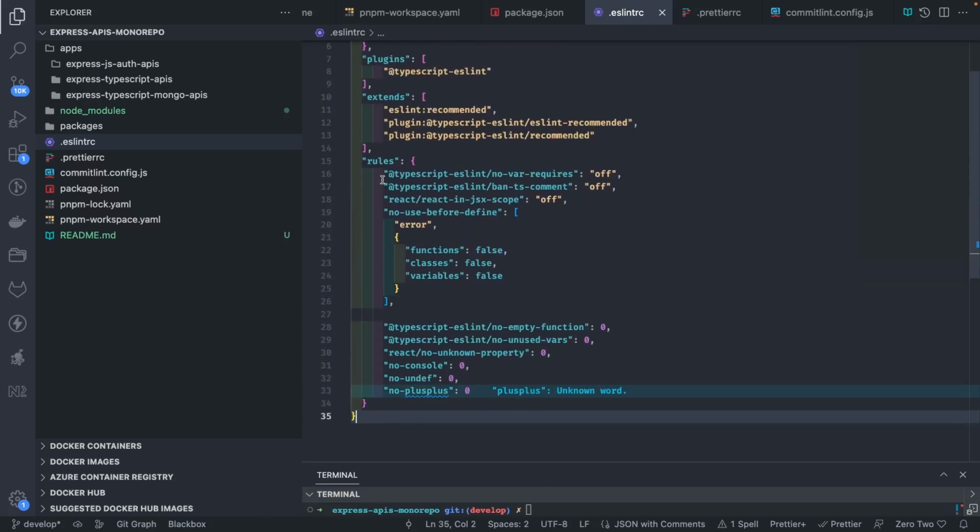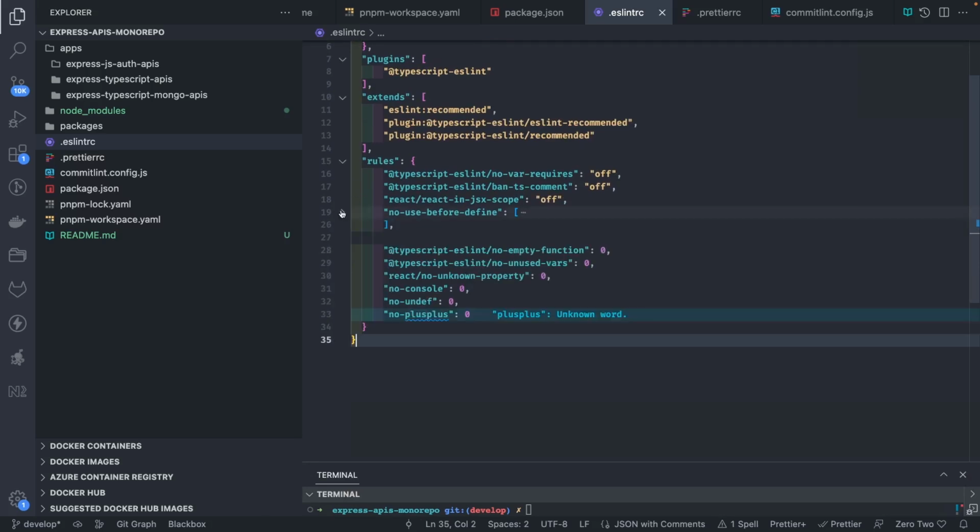Or if you have strict rules, these are some of the rules which you want to apply on your project, like TypeScript no empty functions, no unused variables, no unknown property, no console logs. If you put 0, I think 0 is allowing you. If you put off, it means you are disabling this particular rule. I mean, it will not throw any error.